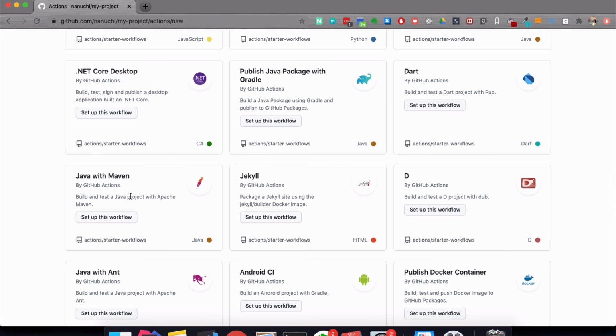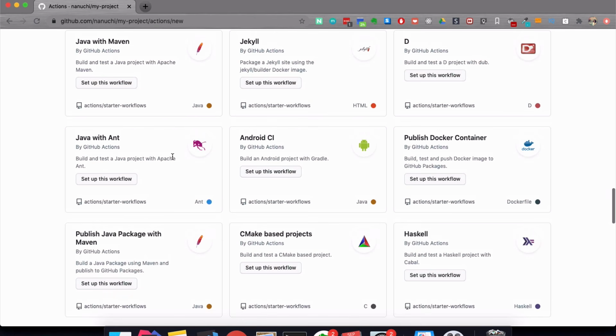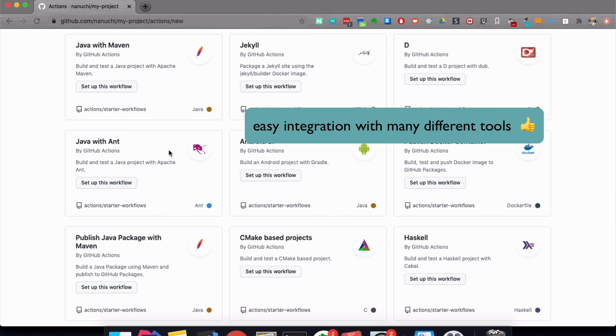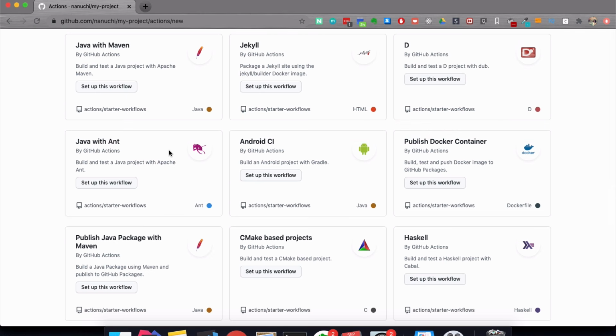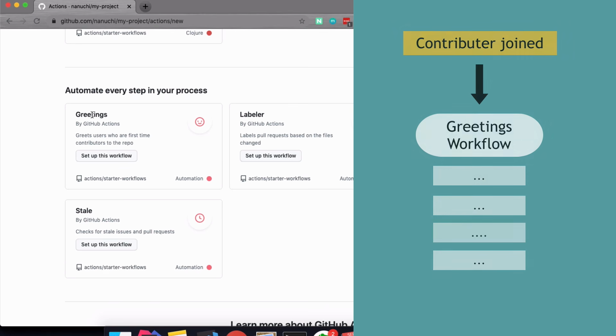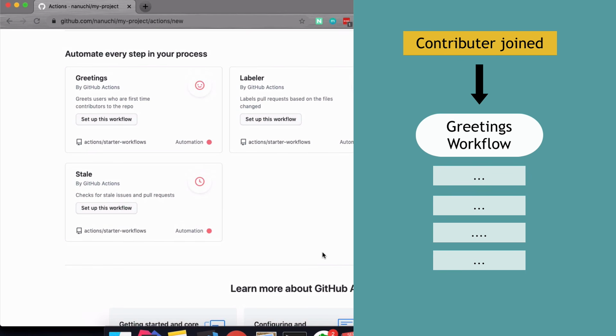So you have the build and test workflows as well as publish workflows where you publish your artifact to some repository. And that's where I was talking about when I mentioned that different applications use different combination of tools. And it's important for a CI/CD tool to have an easy integration with many different tools so that it works for different projects. All the way down, these are the workflow examples that I mentioned at the beginning, like greeting someone. For example, if a contributor joins your project, you might want to send an automated greeting message to welcome, or labeling your issues and so on. And obviously you can make your own workflow with different combination and adjust it.